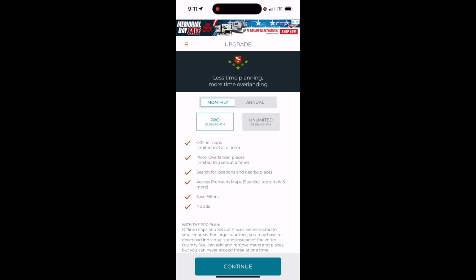Also, you can get search and filter features, no ads, which is cool. And this one for the Pro plan is $5.99 a month. And if you want to do it on an annual basis, that's $59.99 a year.